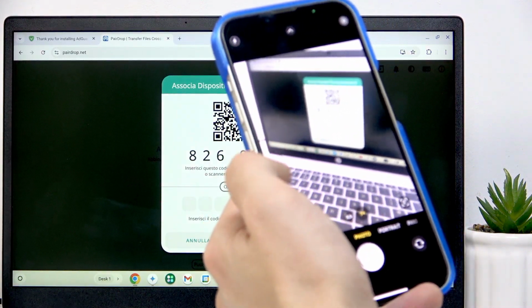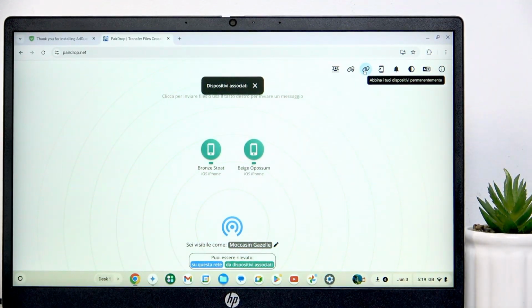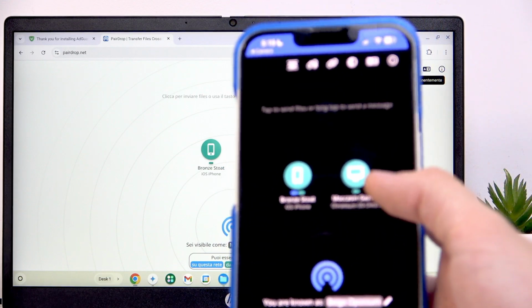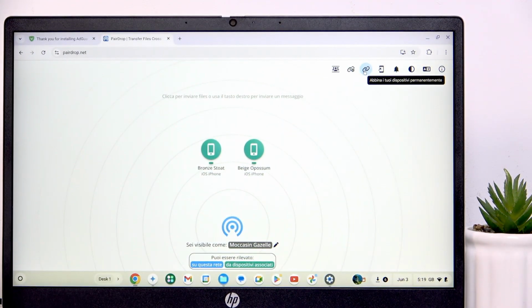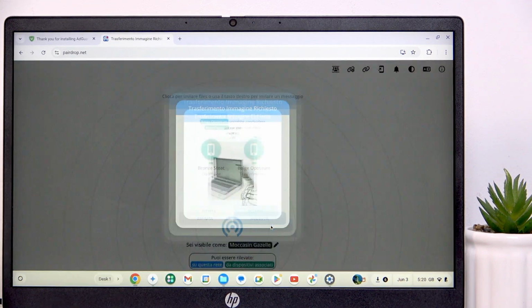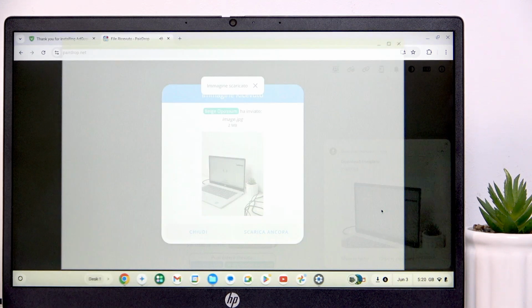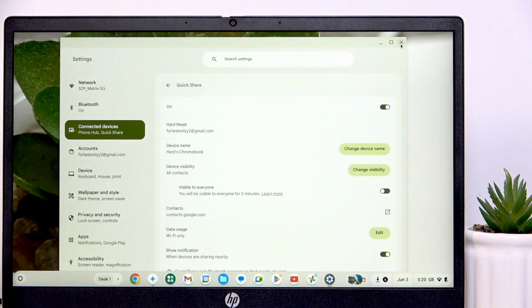Now click on the link at the bottom, and you can see my devices are paired. What I should do now is, on the iPhone, I'm gonna select the device that says Chromium OS, click on that, then you can select photo library, take a photo or video now, or choose files. I'm gonna take the photo now, then I'm gonna use the photo, and now it's been sent. I'm gonna accept it and it'll get downloaded. You can see now I have it, and that's how you send files from either Android or iPhone.